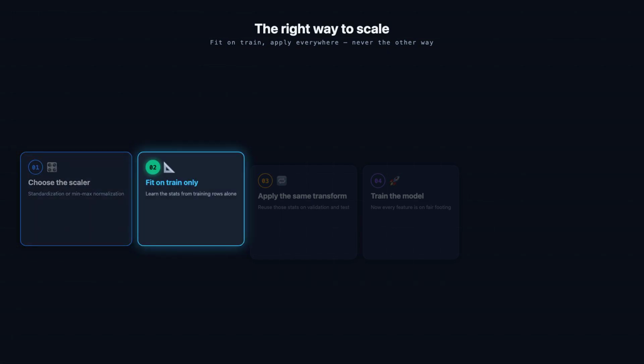Now, the step everyone rushes, fit the scaler on the training data only. Compute the mean, the spread, the minimum and maximum from the training set alone, and never let the validation or test rows influence those numbers. This is the discipline that keeps your evaluation honest.